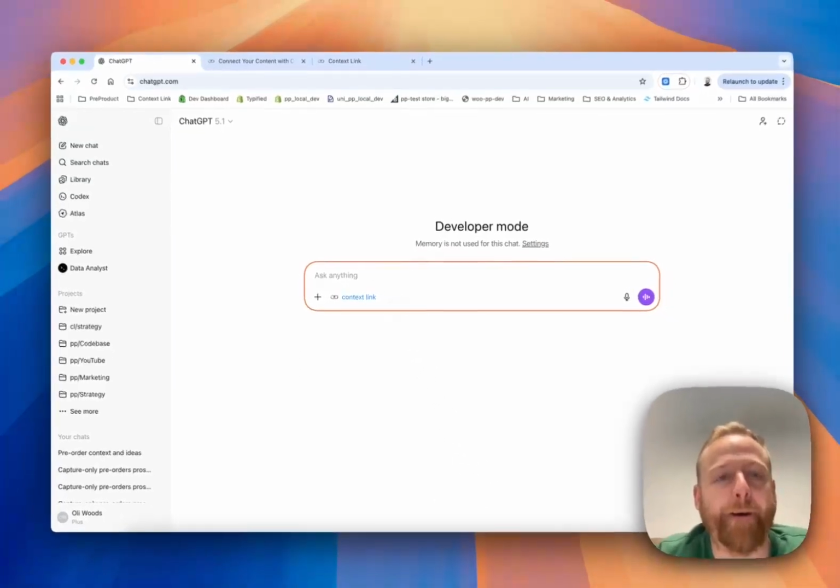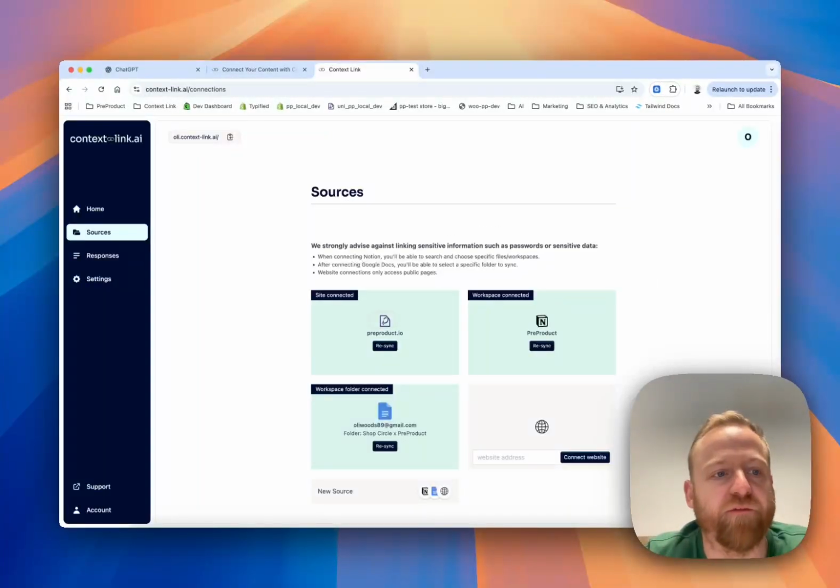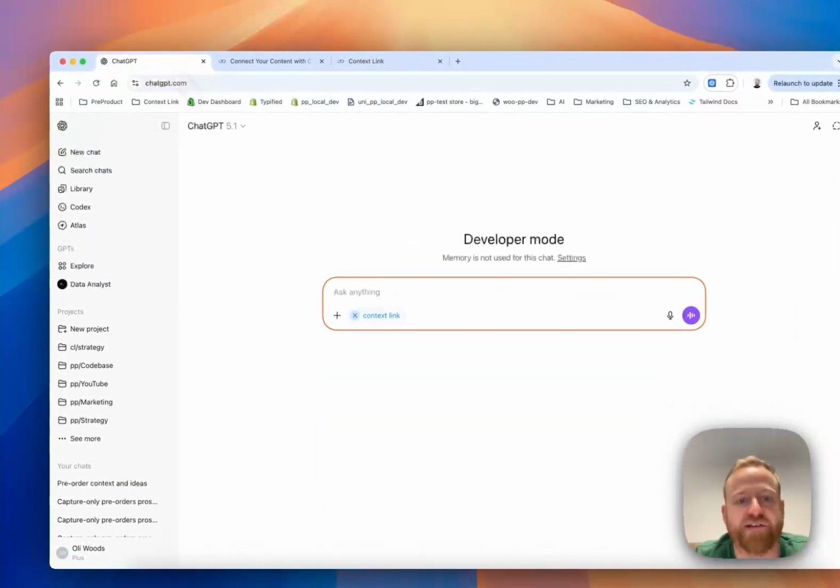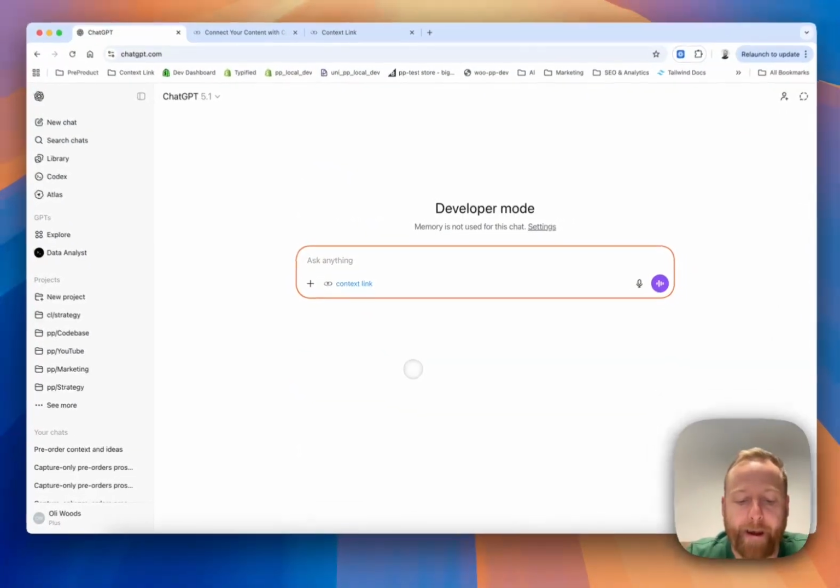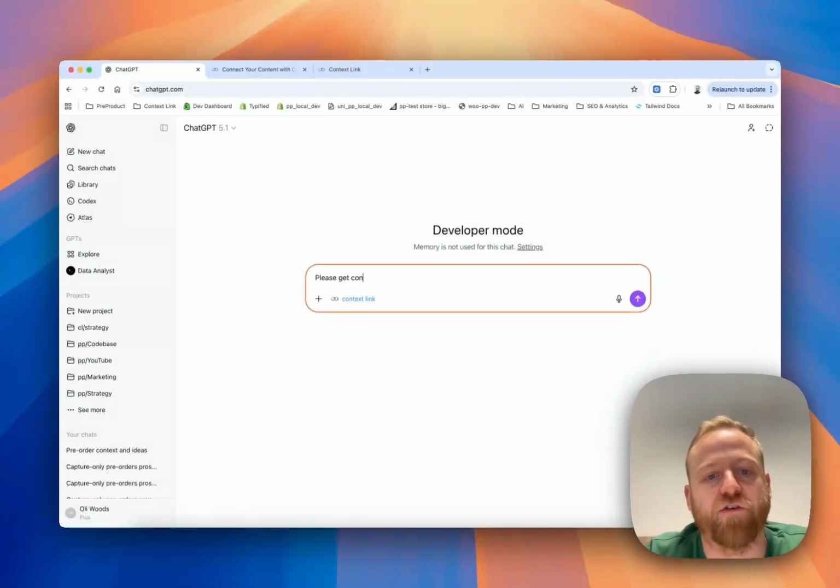Great. So let's do an example. This profile I've got is all to do with our main pre-order business, so pre-orders for e-commerce stores. So let's ask a question about that. Please get context on different types of pre-orders. Then suggest some new blog post ideas.